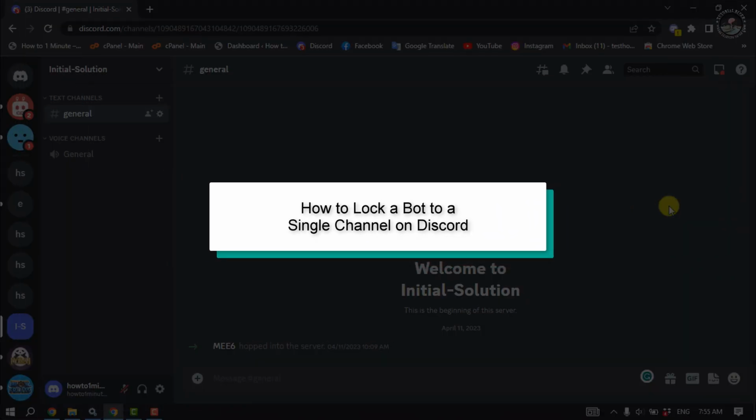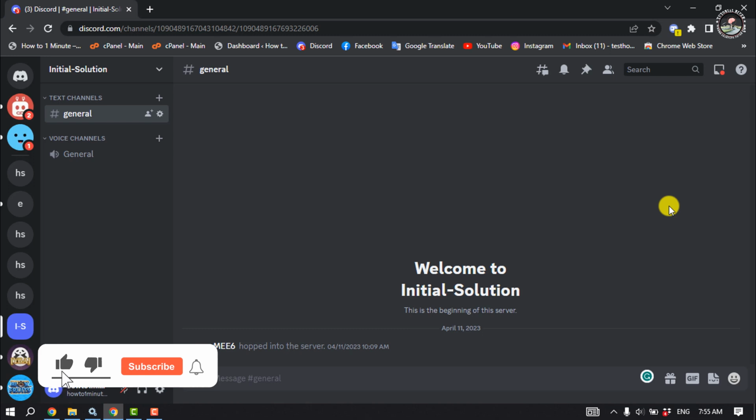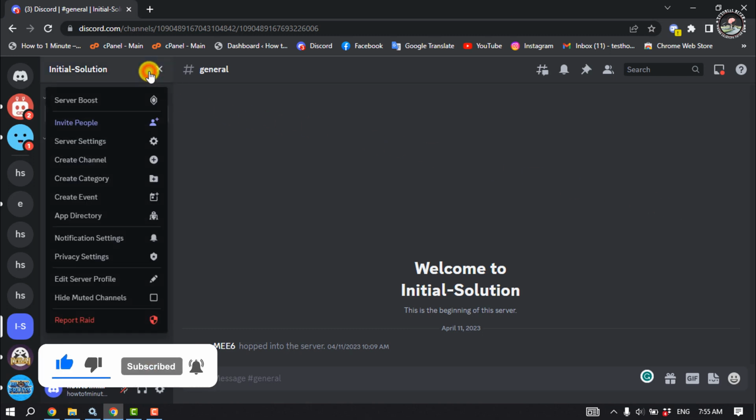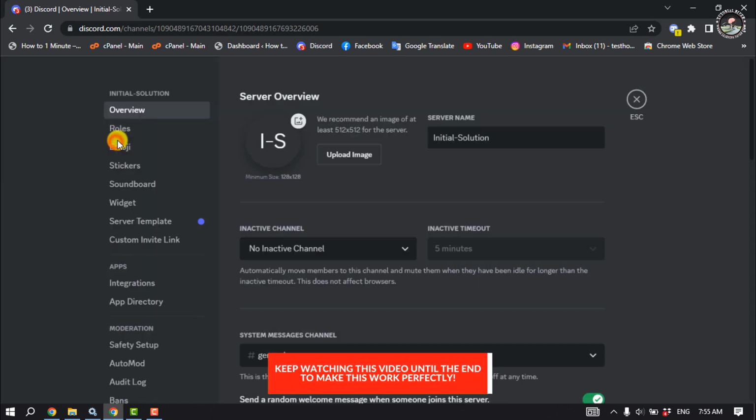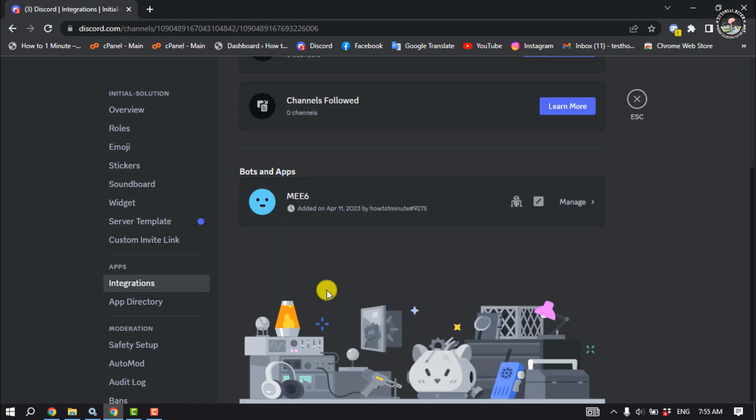This tutorial will show you how to log a bot to a single channel on Discord. So first of all, open the Discord server and click on the server name. Go to Server Settings. Click on Integrations. And under Bots and Apps, click on Manage next to the bot you want to manage.